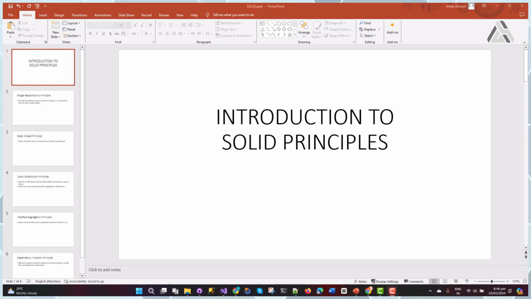So what exactly are the SOLID principles? Well, SOLID is an acronym coined by Robert C. Martin, also known as Uncle Bob, to represent five key principles of object-oriented design. These principles act as guidelines for writing clean, modular, and flexible code. Let's break them down one by one and see some examples.